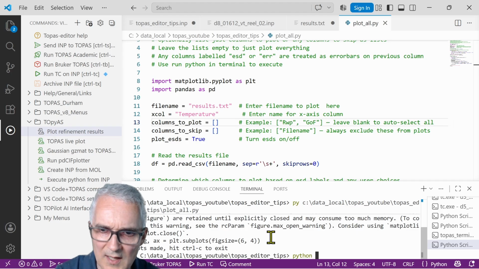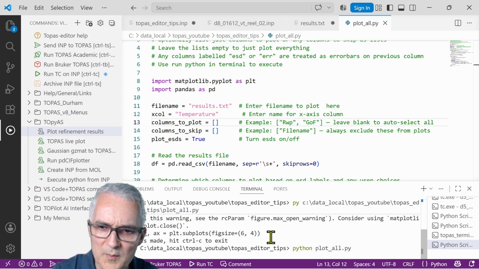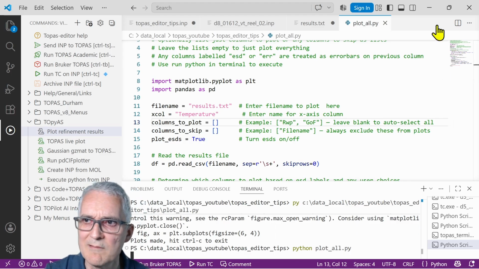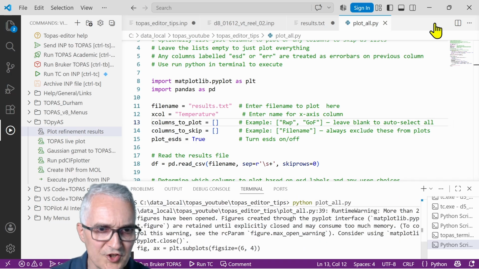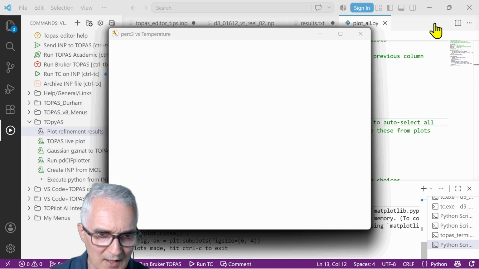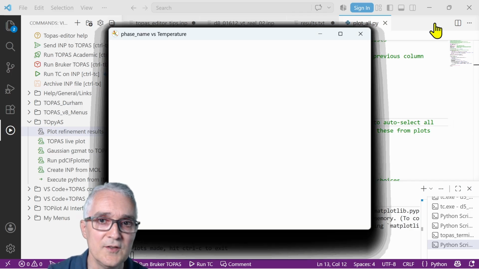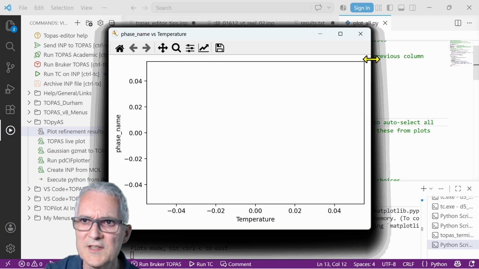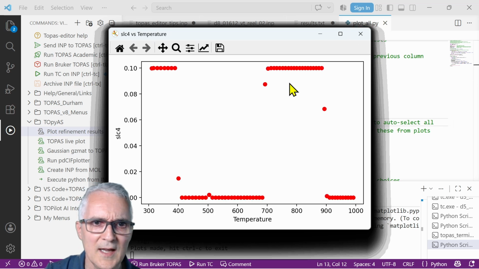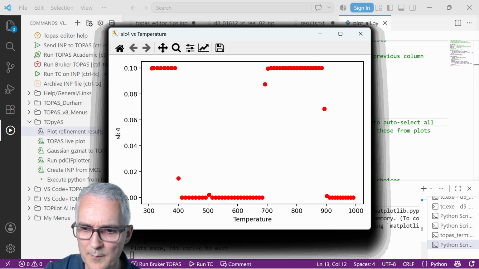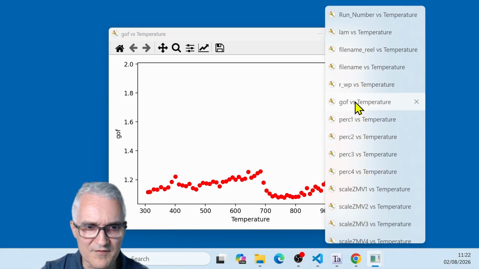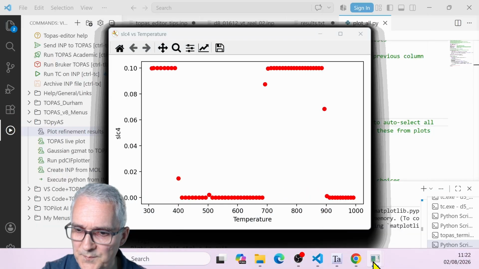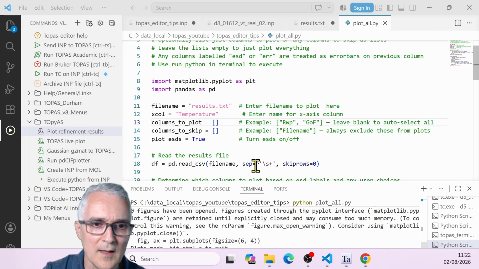I'll run it from the command line, python plot_all.py. Normally I would run it by just I have a little button here in TOpyAS editor that does that automatically, but I've just realized because I did a fresh install of TOpyAS editor for this video, I haven't set that up yet, so I need to go back and do that. So now I've made a whole series of plots where instead of plotting as a function of run number, I've got the same plots, so as a function of temperature instead. So it's very quick to produce multiple plots. So I find that very useful.